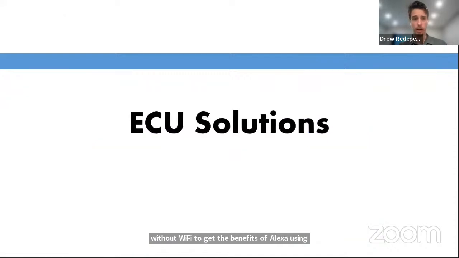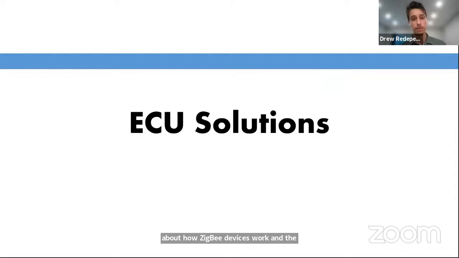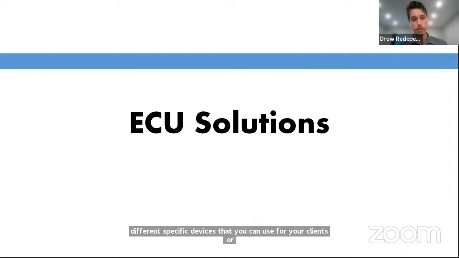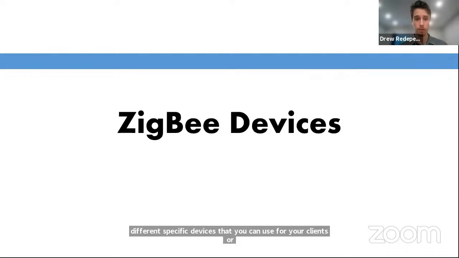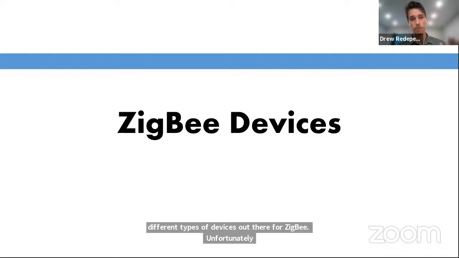So now that I talked a little bit about how devices communicate, and a little bit about how ZigBee devices work and the benefits of ZigBee, I'm going to talk about different specific devices that you can use for your clients or use yourself for different applications in the home. First, I want to talk about ZigBee devices. There are different options for different types of devices out there for ZigBee. Unfortunately, ZigBee can't do everything in your home, but I'm just going to talk about my favorite ZigBee-based devices, and also the things you can use ZigBee for.